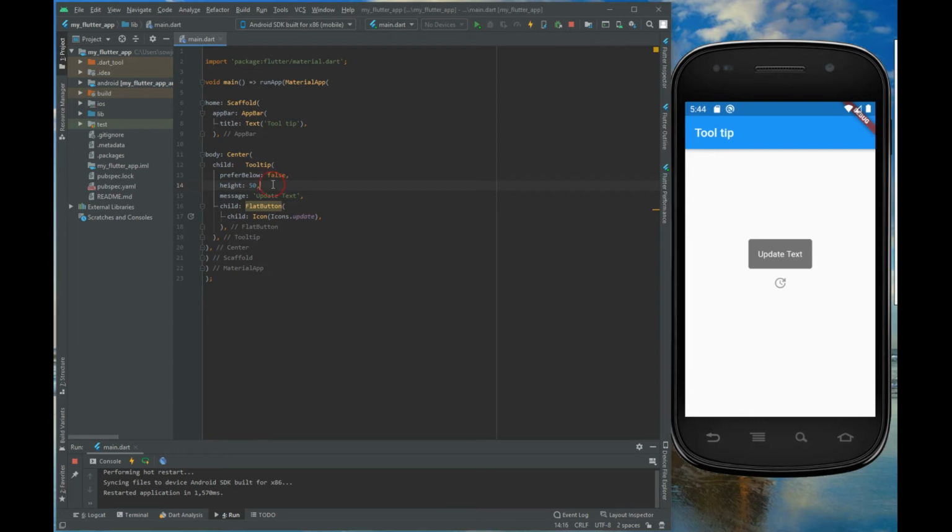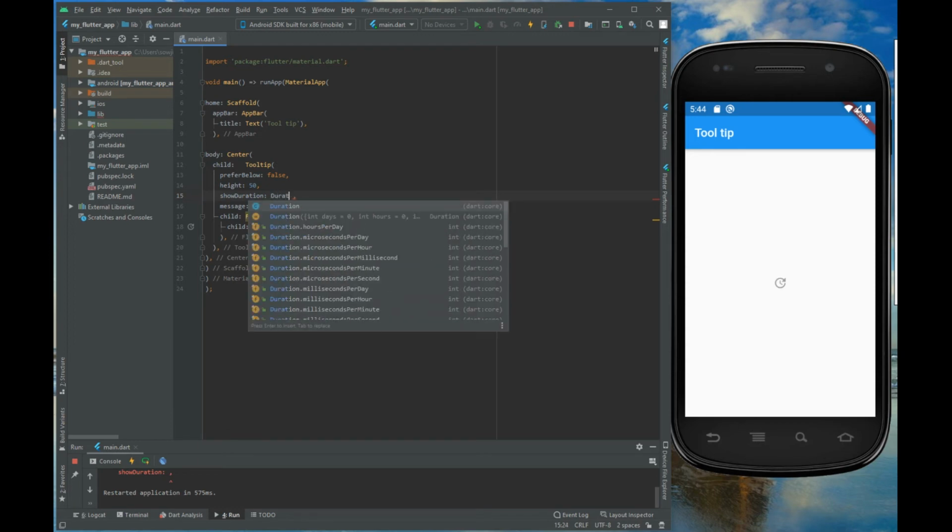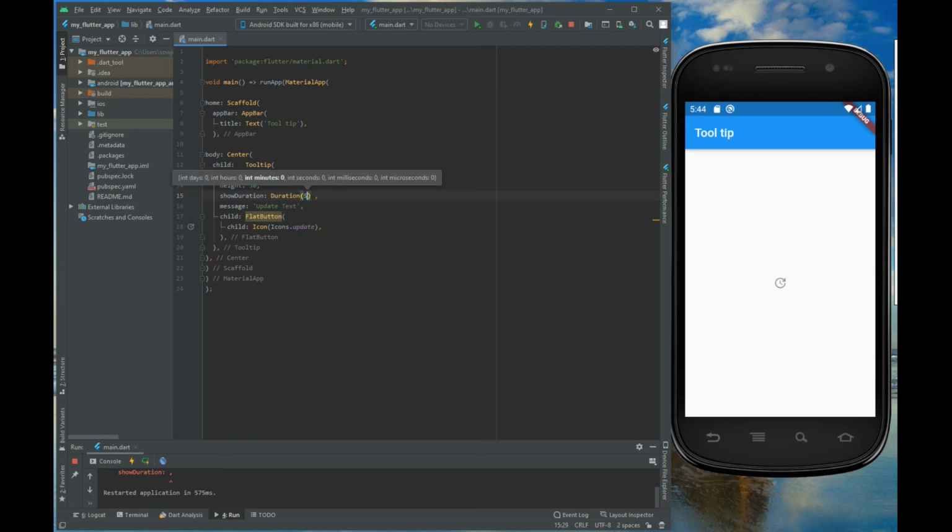And next I will show you a property called show duration. It is the duration of time for this Tooltip to show the message after the long press. Next I'm going to add a widget called Duration, and inside that let me use a seconds property, and I will give 8 here. So it will wait for 8 seconds after I long press on it. See, this message will wait for 8 seconds.